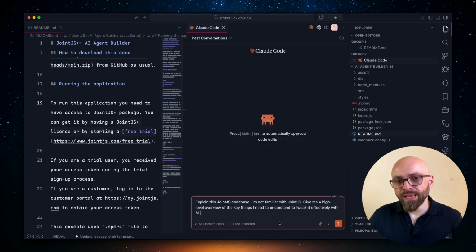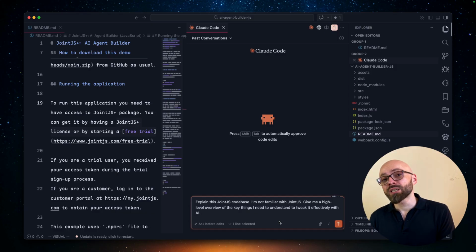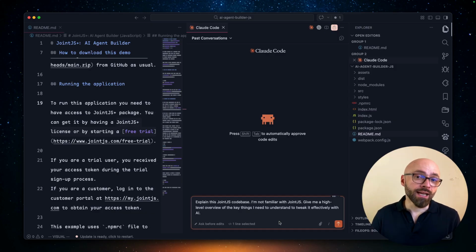I'll start it here, and I'll enter the prompt, explain this JointJS codebase. Let's say you're not familiar with JointJS, in which case you will want to note that to the AI because it's going to give you better information according to your actual experience with JointJS. If you're starting your trial for the first time, then you definitely want to enter that into the prompt.